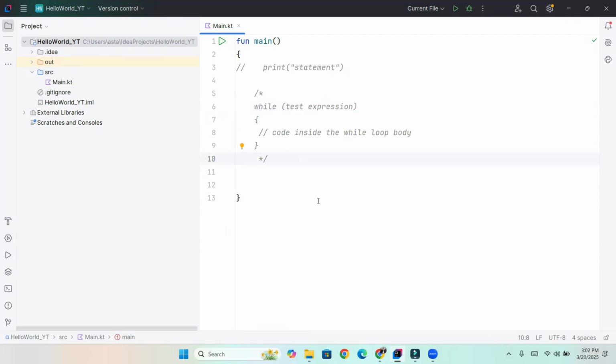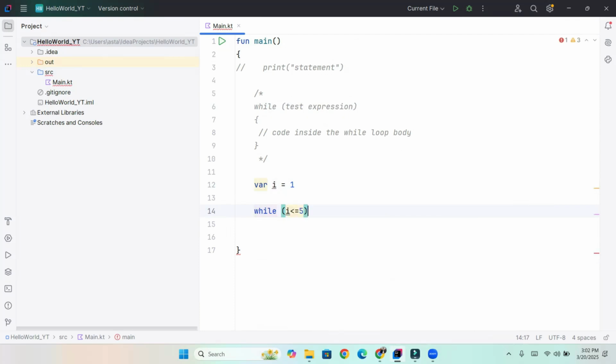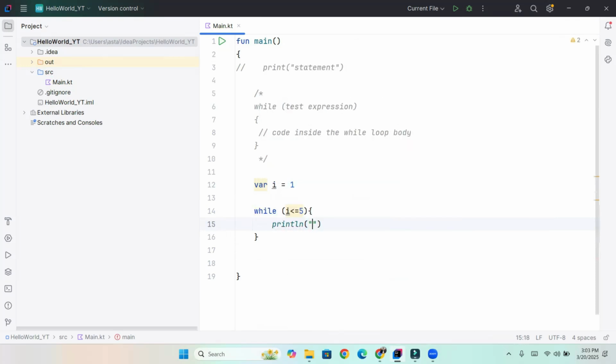So let's have an example. Write a program to print a line for 5 times. Let's suppose we have a variable i, and its value is 1. So while this i is less than or equal to 5, this is a boolean expression. First of all, it is true. So println, and here we will use line and $i.